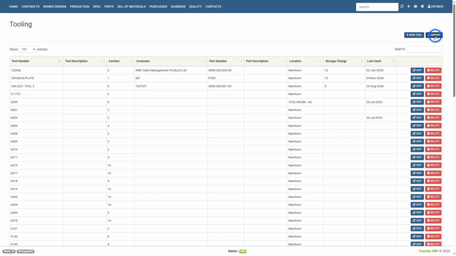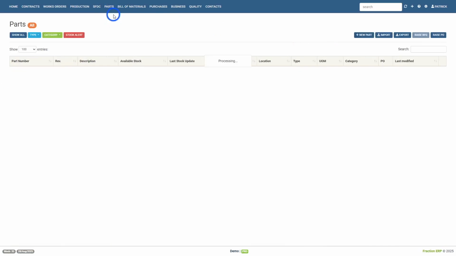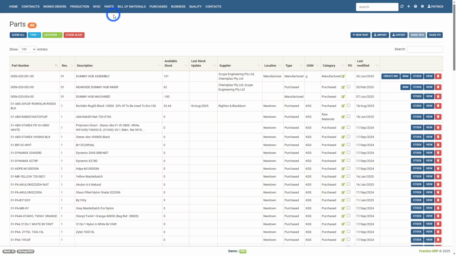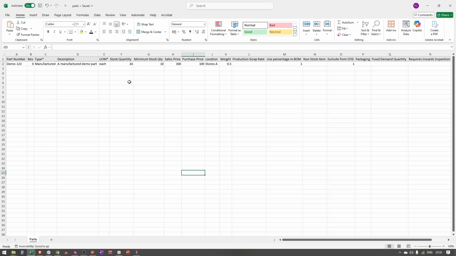In order to demonstrate how one of these works, let's go to parts and we'll do an import of a part. Before we import it, let's have a look at the template. This is the template that you would receive from us. It starts with the part number, which is of course mandatory. The revision, the type is either manufactured or purchased. We have the part description, the unit of measure, which is each, and that should match what you have in your Fraction ERP as one of the options already. Anything that doesn't match, it just leaves as a blank when we import it, so you can manually correct the data after if need be.